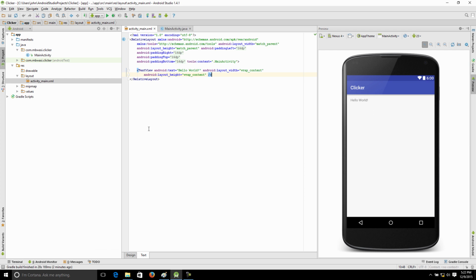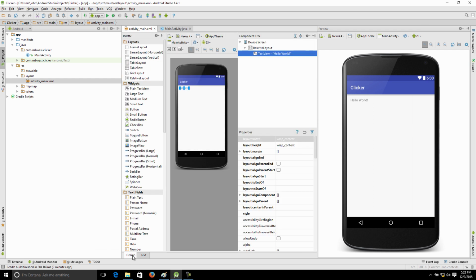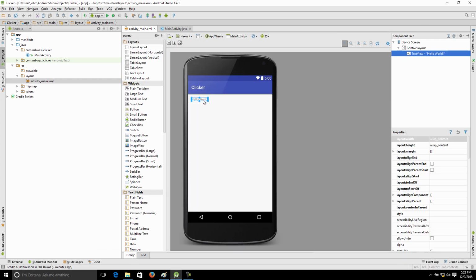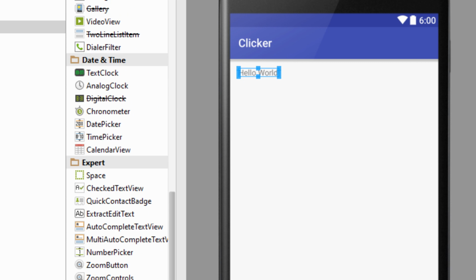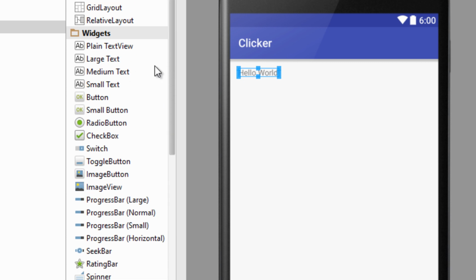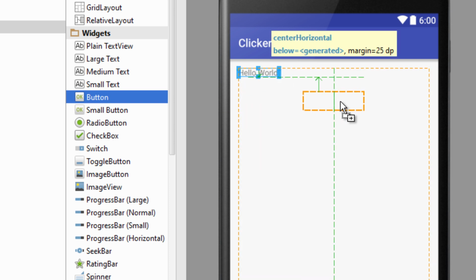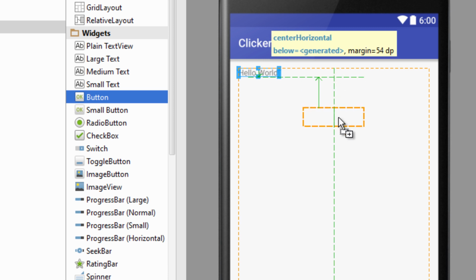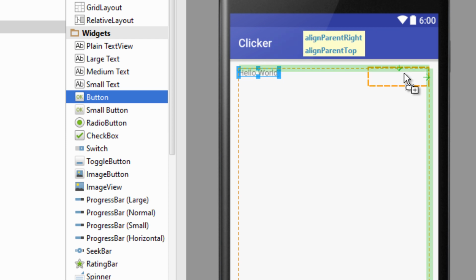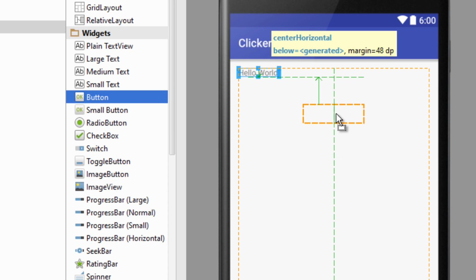So what we're going to do is go back to design view. It already has a label, so I'm going to leave that one alone, and then I need two buttons, right? You can see all the possible views you can use here. I'm just going to choose the button one and drag it onto the screen, and you can see that the layout lines it up, and it sort of sticks to the lines. As you move the mouse around, you'll see it stick to the middle, the sides, the top, and so on. I'm just going to put it here somewhere.